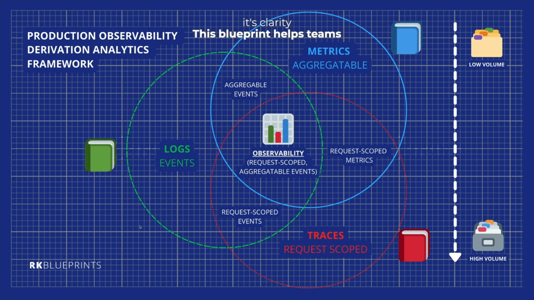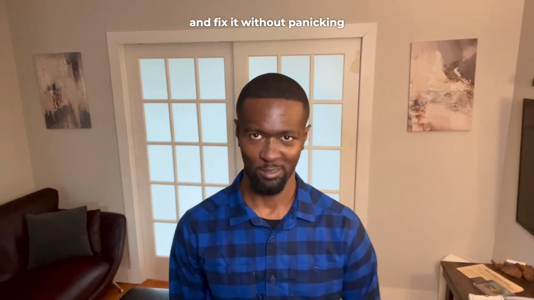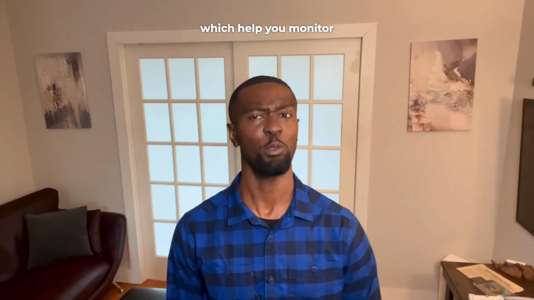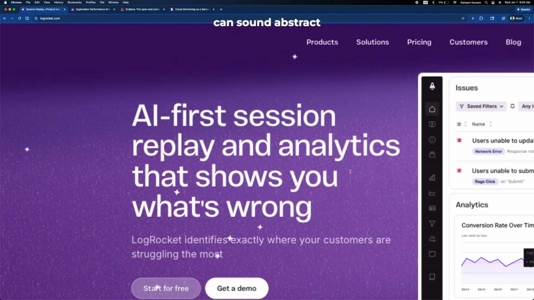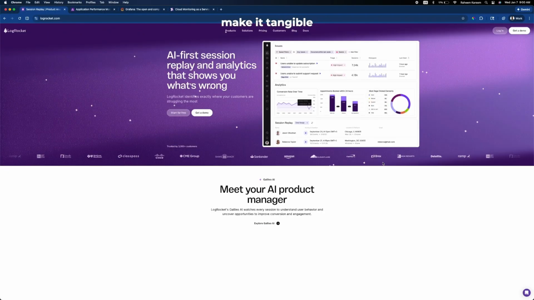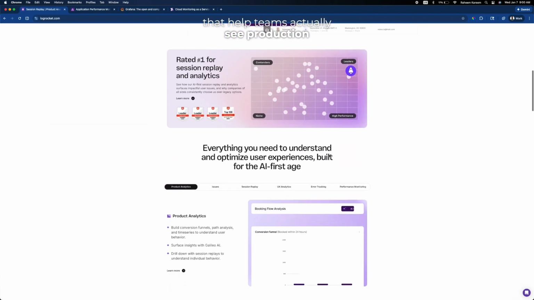This blueprint helps teams understand what to collect, why it exists, and how it becomes insight. When something breaks, and it will, observability is how you respond fast, find the root cause, and fix it without panicking. We'll explore tools like LogRocket, Sentry, and Grafana, which help you monitor front-end errors, back-end performance, and overall system health. Observability can sound abstract until you see the tools that make it tangible. Let's walk through a few platforms that help teams actually see production.